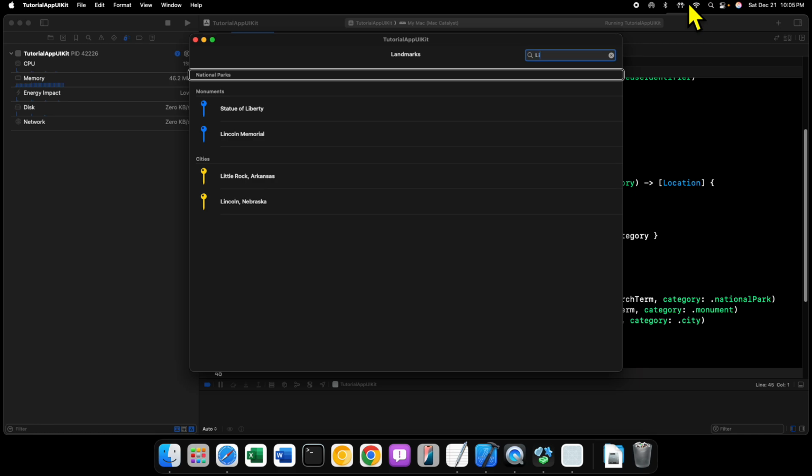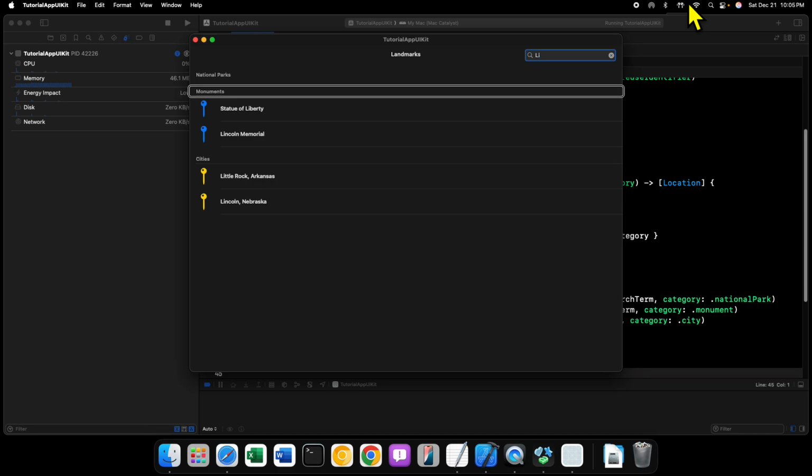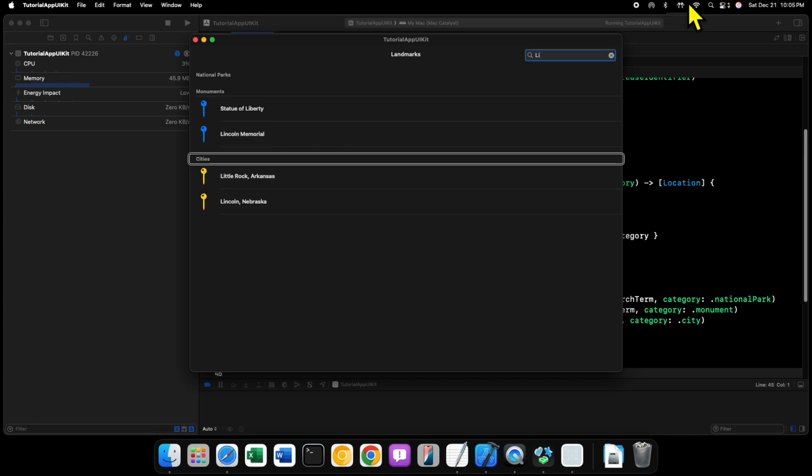We don't have any national parks that have that, so our national park section is empty. We do have monuments with that in there, so our monument section is not empty. For monuments, we have Statue of Liberty and the Lincoln Memorial. For cities, it's not empty either. For cities, we have Little Rock, Arkansas, and we have Lincoln, Nebraska. All right, so that is a UISearchController in UIKit.